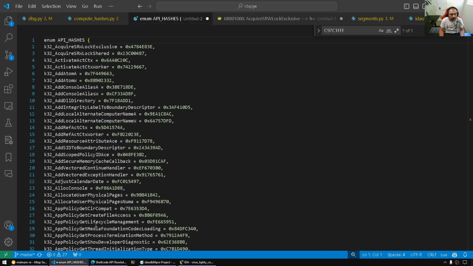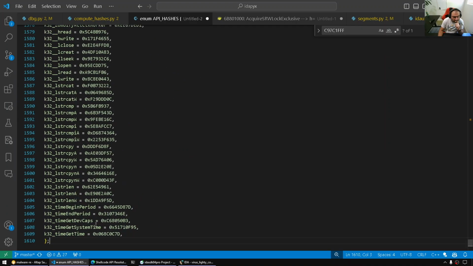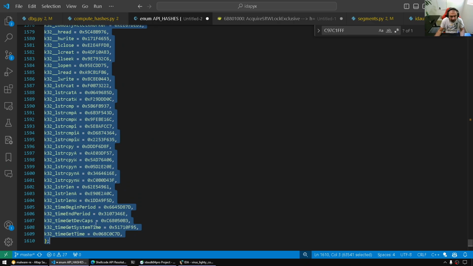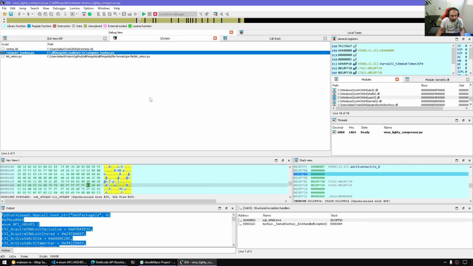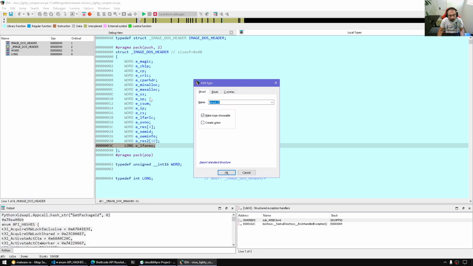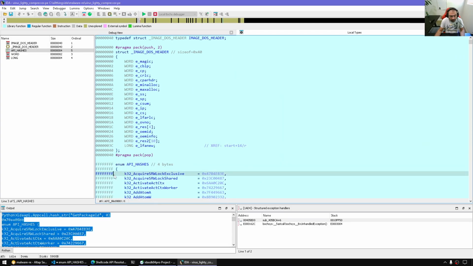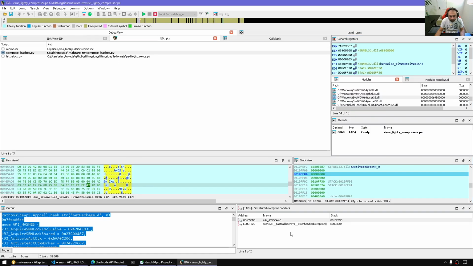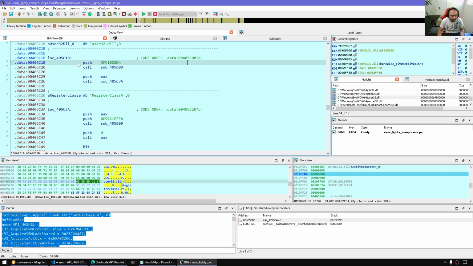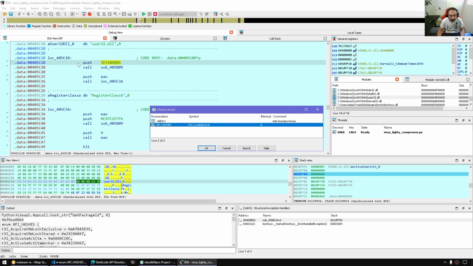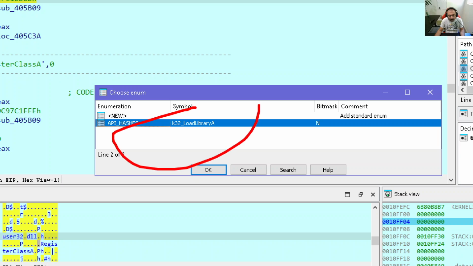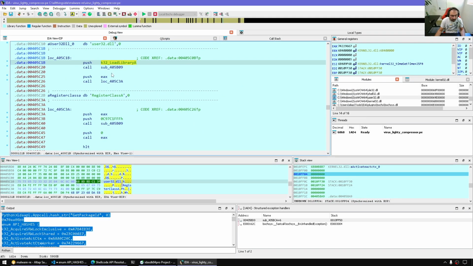So here, let's make this C++. Here k32, this looks good to me. And I can, for example, bring this here, copy it, and go to the Shift F1 window, insert here, paste this one, and we have created it. Now if I go back to the stack window and press M, I have the API hash here, load library, for example.